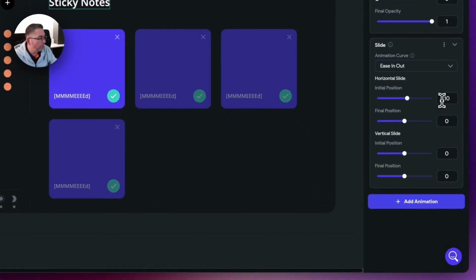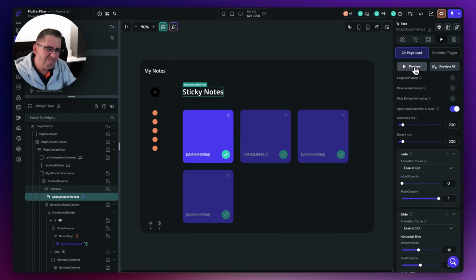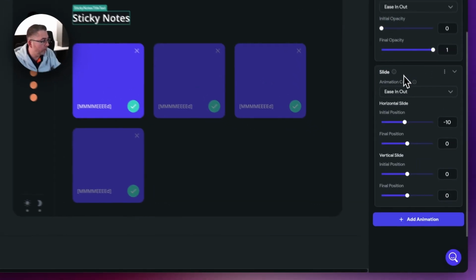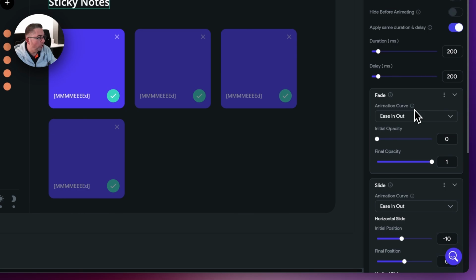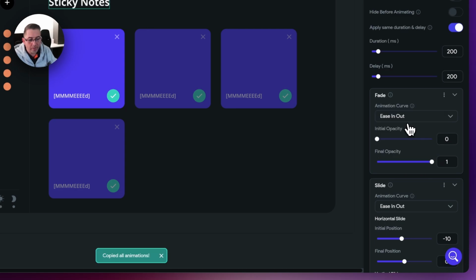Now, of course, I could do minus here if I wanted to come in from the opposite direction. Just hit preview. You can see it coming in. Actually, I'll tell you what, I like that better. I think I'll keep it as minus 10. So that's good. So we can now just select this here. We can say copy all animations, so we've got that available to us.